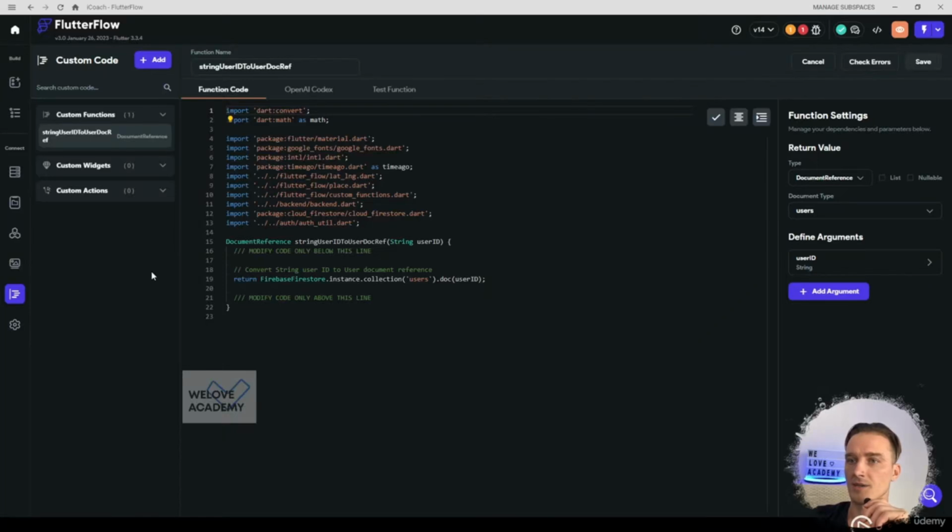We will not dive inside that really deep because we will learn it later in the module with custom code. I will just show you what we have here. For example, with the add button, you can add a new function, new widget, new action, or you can create a team function, team widget, or team action, and you will be able to use it with your team members if you have connected the FlutterFlow team plan.